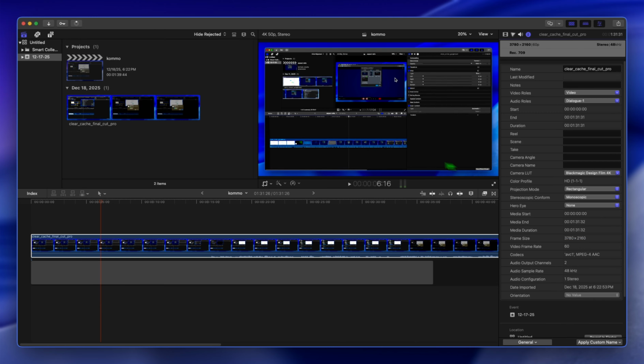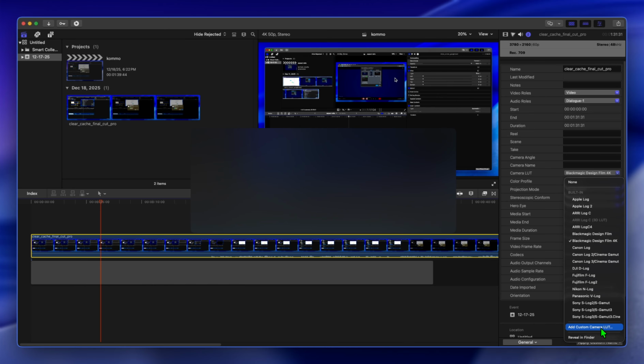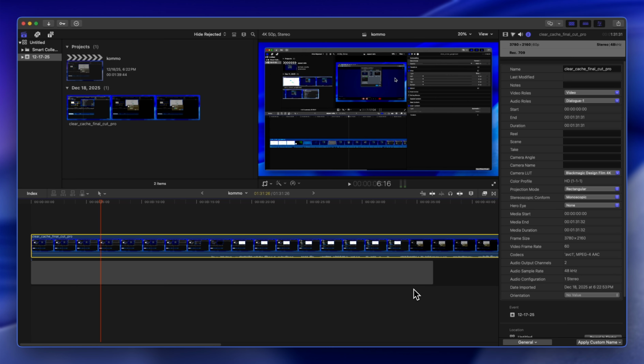As you can see, once I applied the LUT, it has changed the view of the project as a whole. Now you can also add a custom LUT. As you can see, the option at the bottom says add custom camera LUT, and once you click on it, you're going to navigate to the part of your computer that has the custom LUT, and you're going to load it. Now that's how to add LUT on Final Cut Pro.